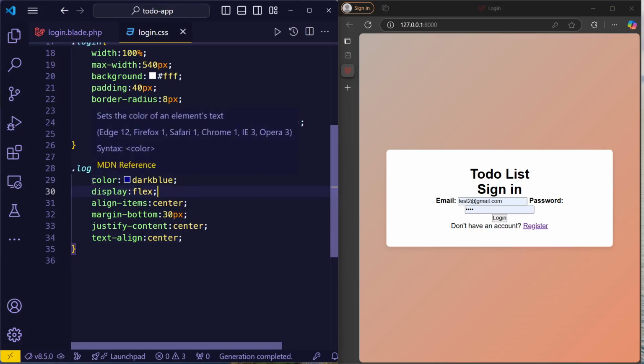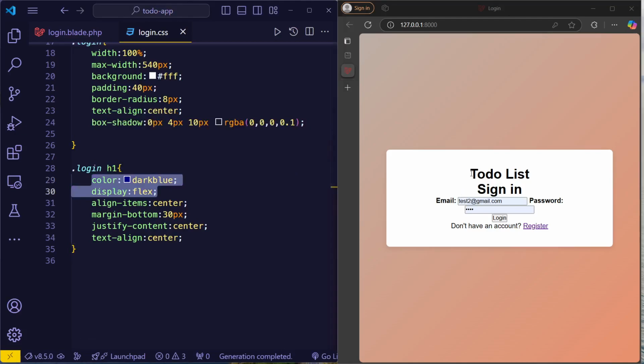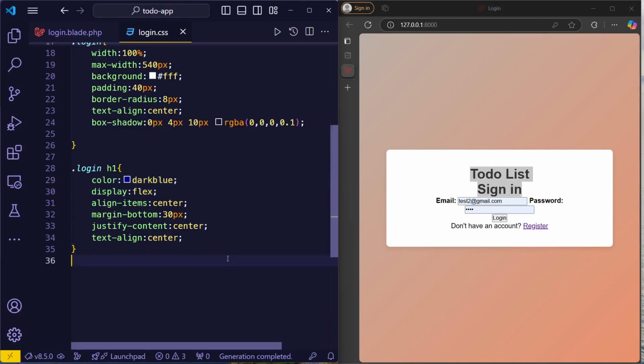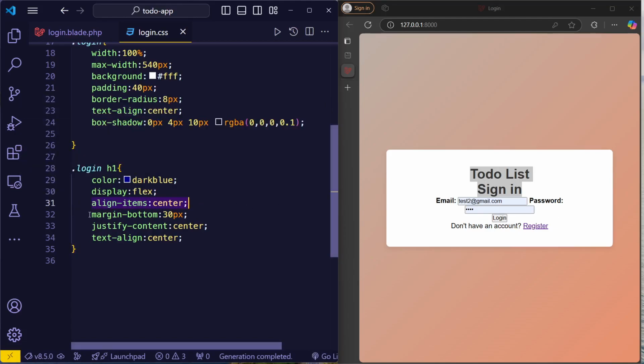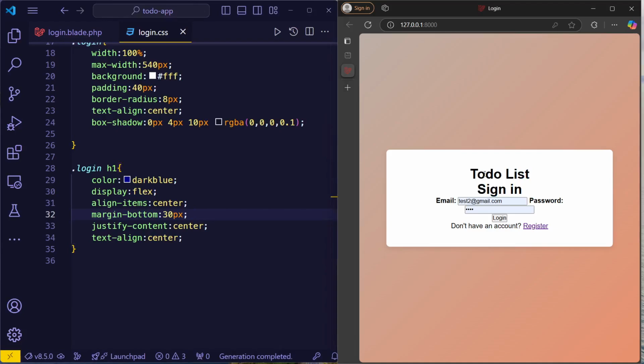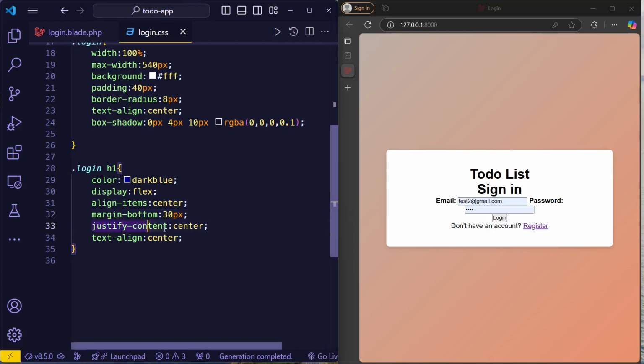Here, I'm going to make the color dark blue. This to-do list and sign in should be dark blue. Display flex, align-items center, then margin 30 pixels. For example, from to-do list to sign in there is a gap of 30 pixels, then from sign in to email there is a gap of 30 pixels. Then justify-content center, text-align center.